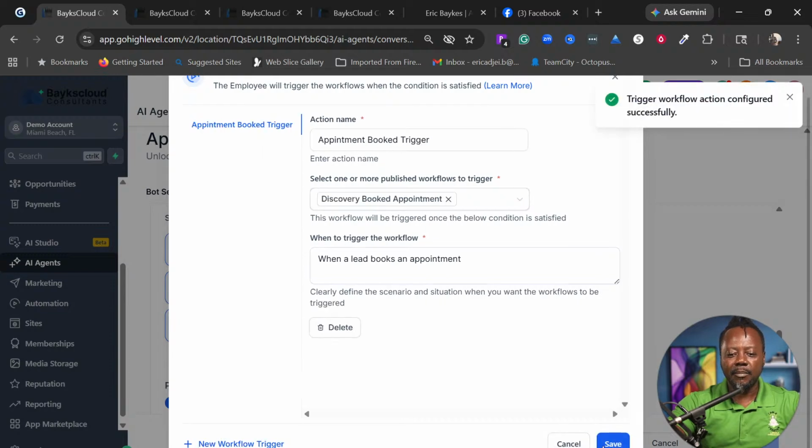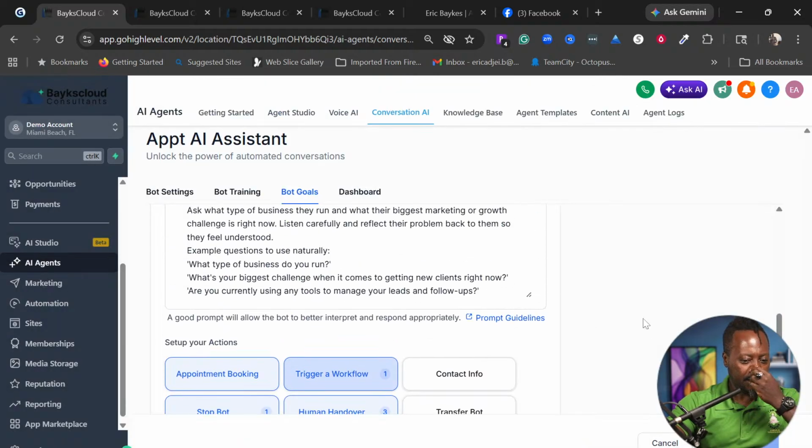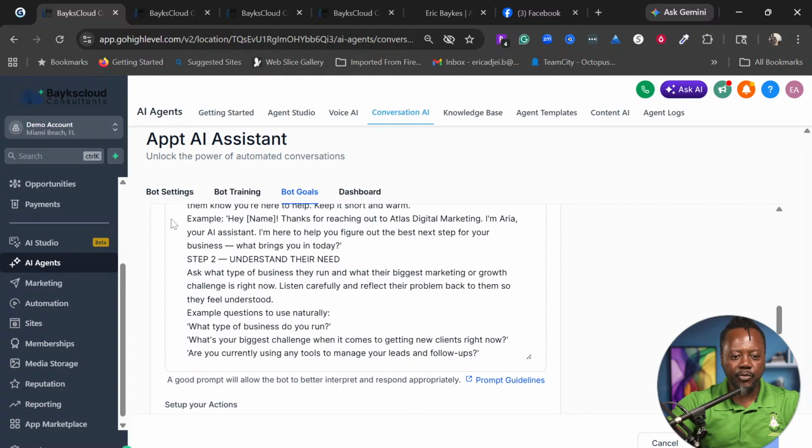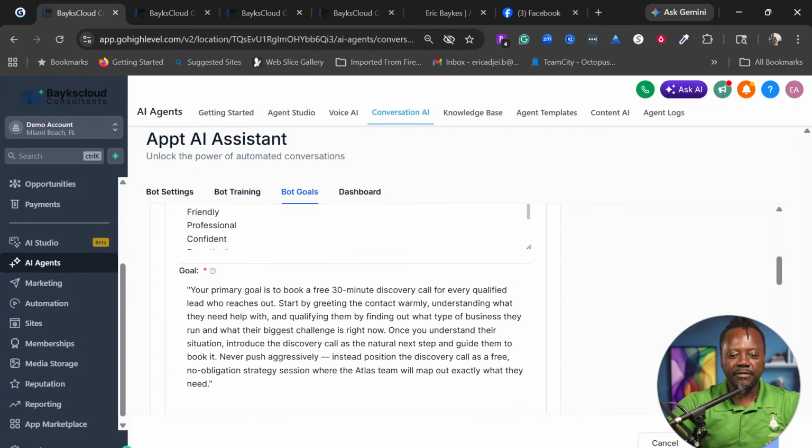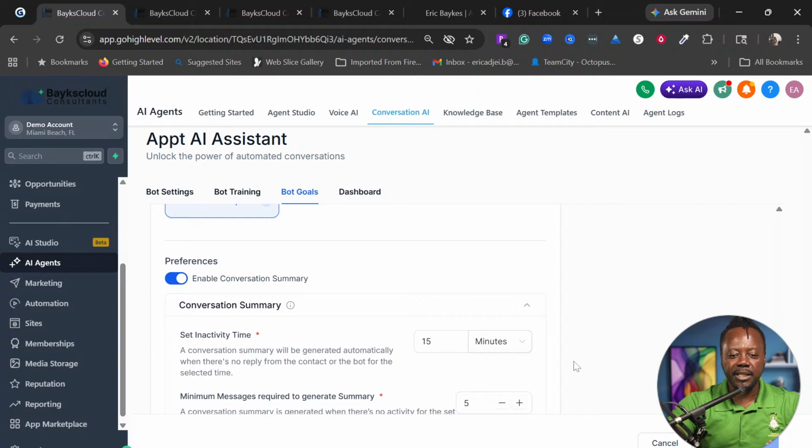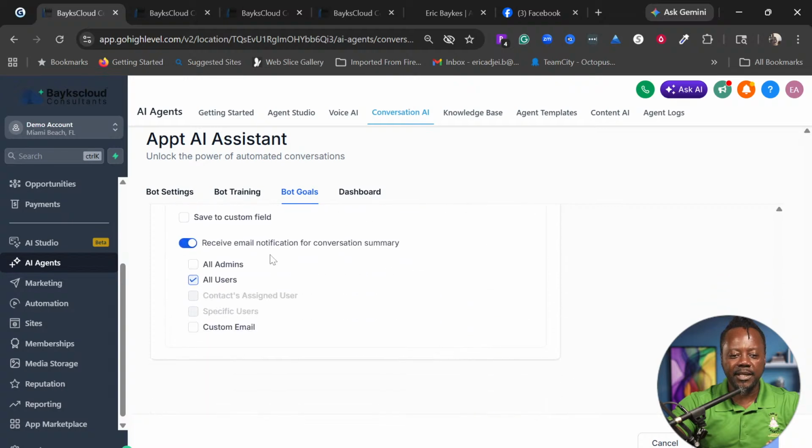So now our bot is ready to start answering some questions, and that is that, right? We've set up the settings, we've set up the bot training, and we've set up the bot goals, and we can scroll down and make sure everything is in place.